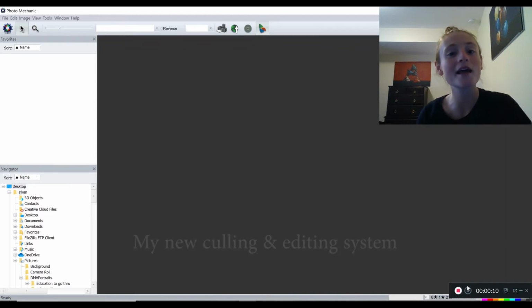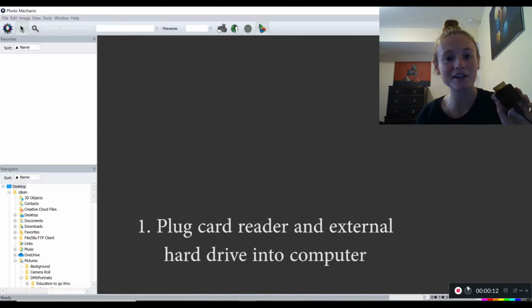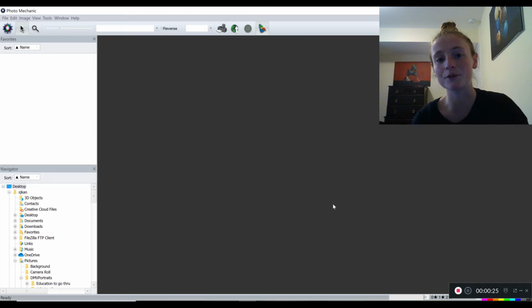So number one, I plug in my card reader and my external hard drive. When both are plugged in, this allows me to put the raw files directly onto my external hard drive so they're not taking up space on my computer, and my laptop is old and cannot handle that. So they go directly onto my external hard drive, which means it's plugged in whenever I'm doing editing or any video work or anything like that.